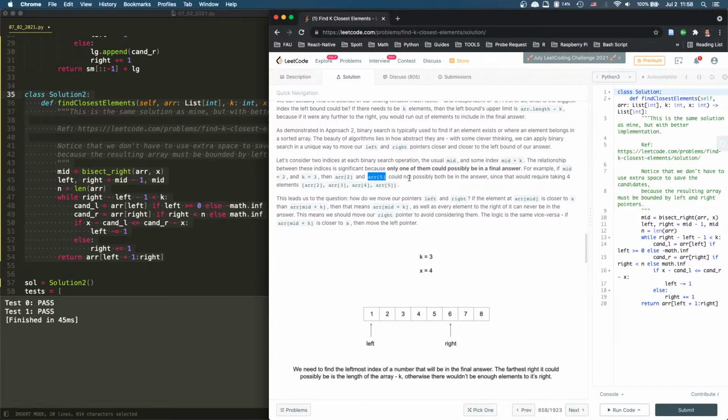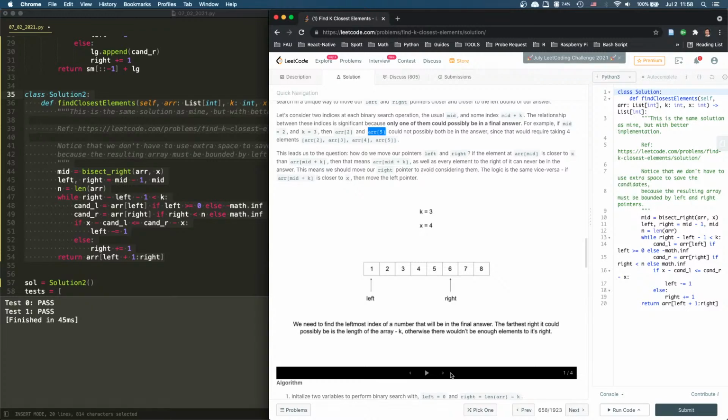Therefore, we can move the right pointer. We can move right to where? To here, to mid plus k. We can move right to mid plus k. So let's see. This one and mid plus k, and then we compare, this one is smaller. So we're going to move right actually to 5.